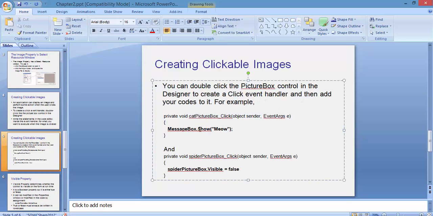Here in the first example, in the cat event handler, the message is popped using a message box as meow. And in the second example, that is the spider picture box event handler, the image is made invisible using spider picture box dot visible equal to false. Let's check how it is done in Visual Studio.